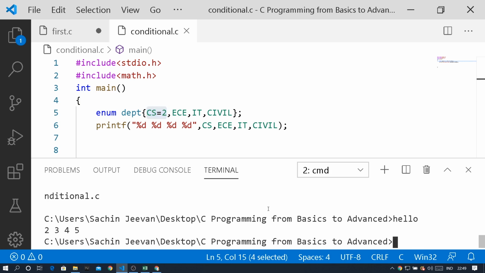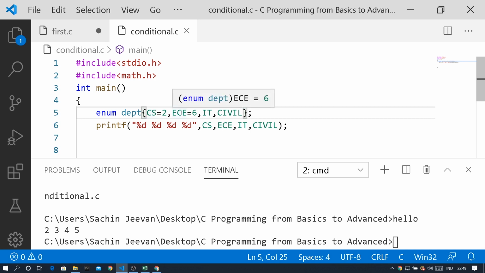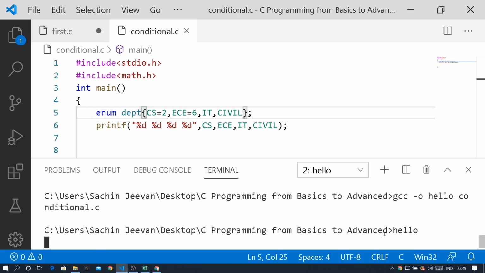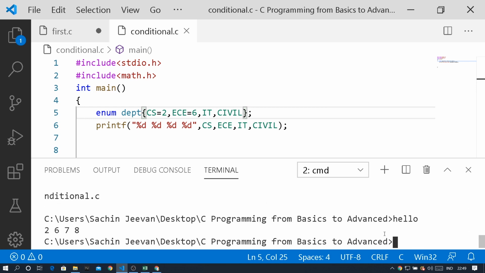Can you give a different value? Yeah, you can also give a different one. Now if this is 2 and this is given a 6, what will happen is a continuation: whatever the last enumerator value given, it continues. If it is 6, go to 7, go to 8. So I can compile again and show you the output. Yes, 2 and 6, wherever you left off you continue, 7 8. So this is it for enumerator.